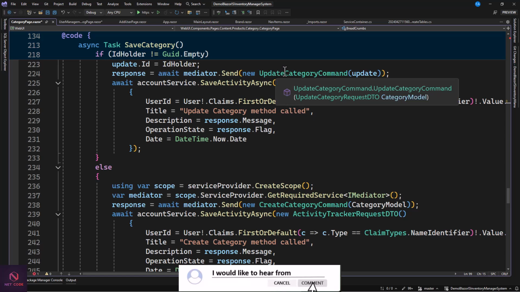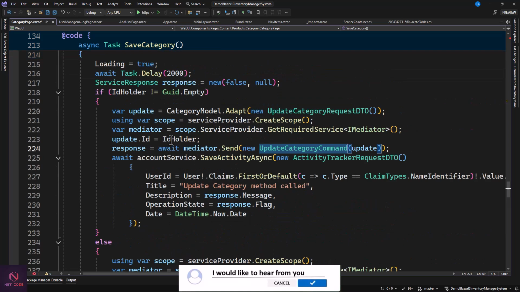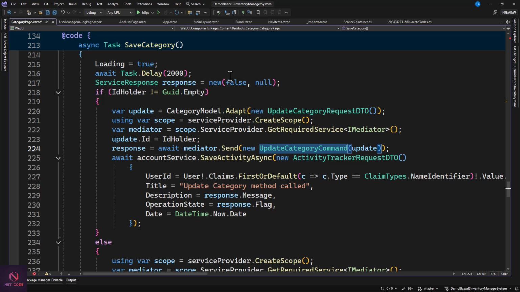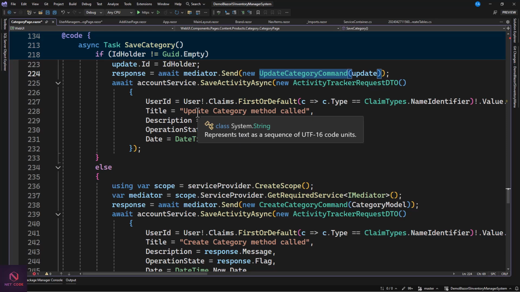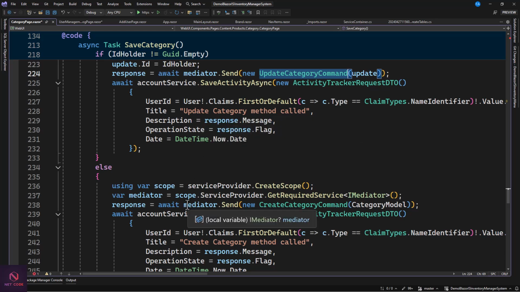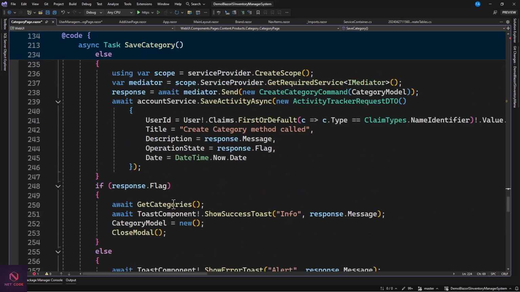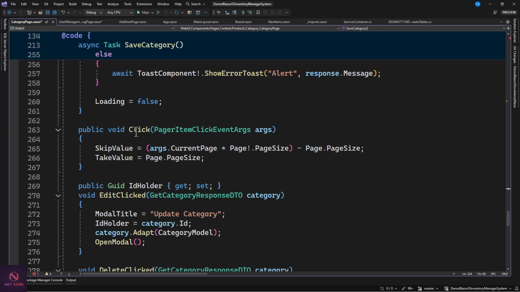So we are update category. So we update it if the ID of this is not equal to Guid.Empty. But in case it is empty, then we are going to save it in here. Okay, so we are checking if it is not empty, meaning that we want to update that. But in case it is empty, then we want to save this as a new category, and that's what we are doing in here.